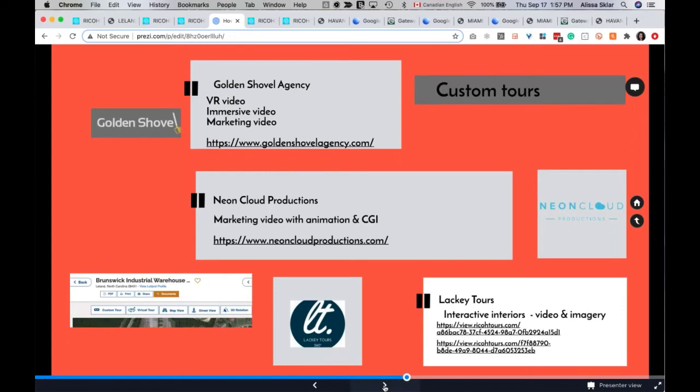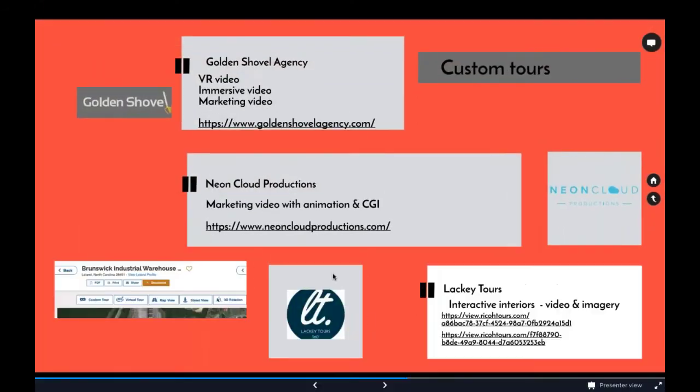Golden Shovel does some really interesting stuff with virtual reality, and you can either use your screen, just mouse to move around, or you can use those simple Google VR goggles, or Oculus Shift goggles. You can send them to people. They're very inexpensive. You can get the cardboard version, and it lets you experience that virtual reality, and it really is quite remarkable.